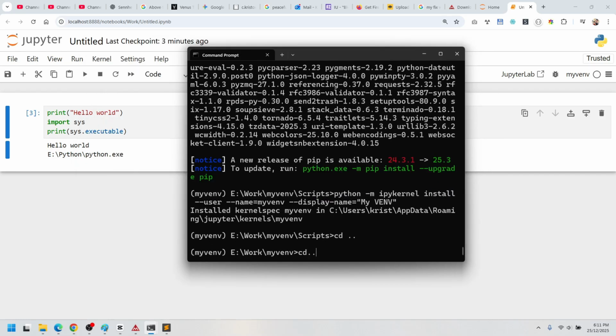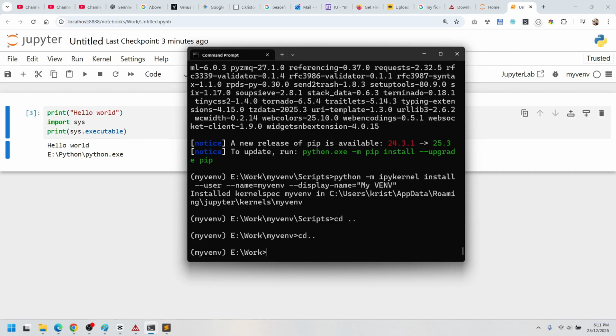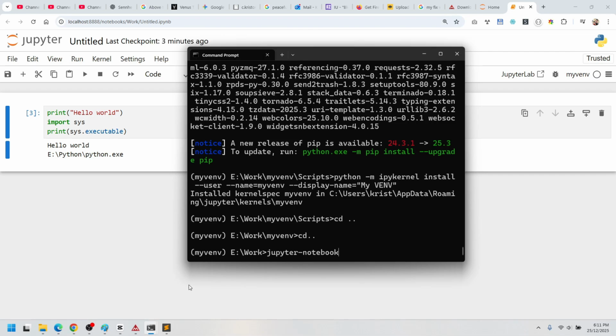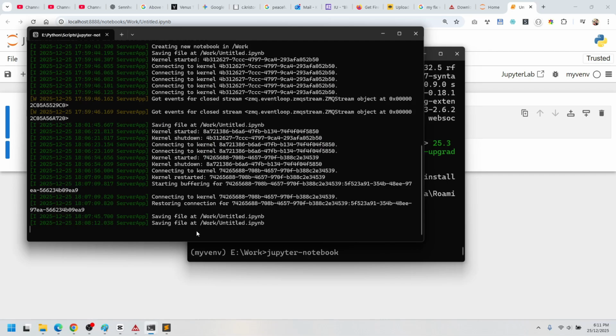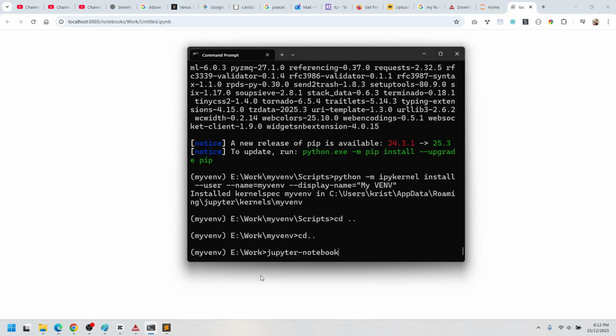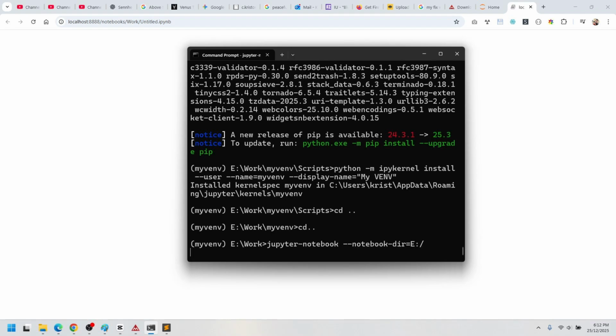The next step is to come back to the project directory just now while you are still in the virtual environment. You can run Jupyter Notebook from here. You need to stop the Jupyter Notebook that you ran from the global Python just now. You need to close this one. Now, just to make sure that your Jupyter is not running, you can reload the page. And then we are going to run the Jupyter Notebook from here.